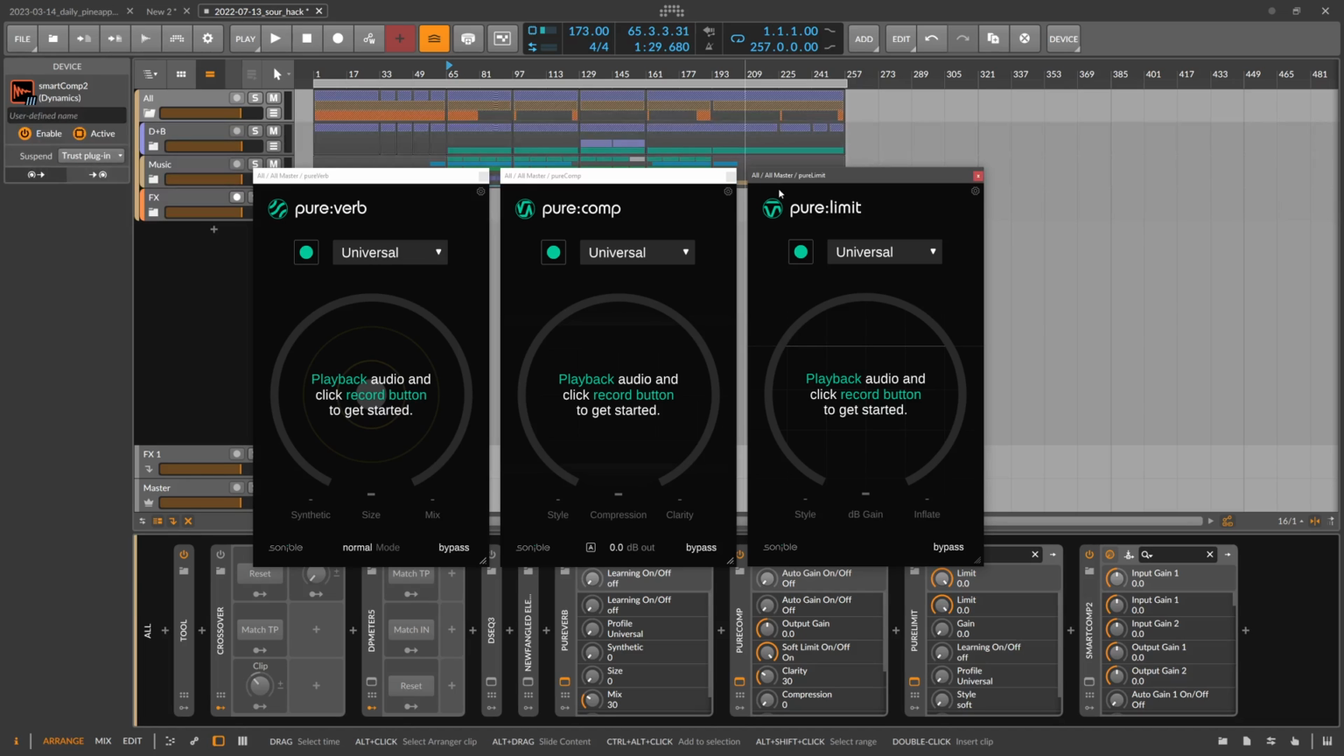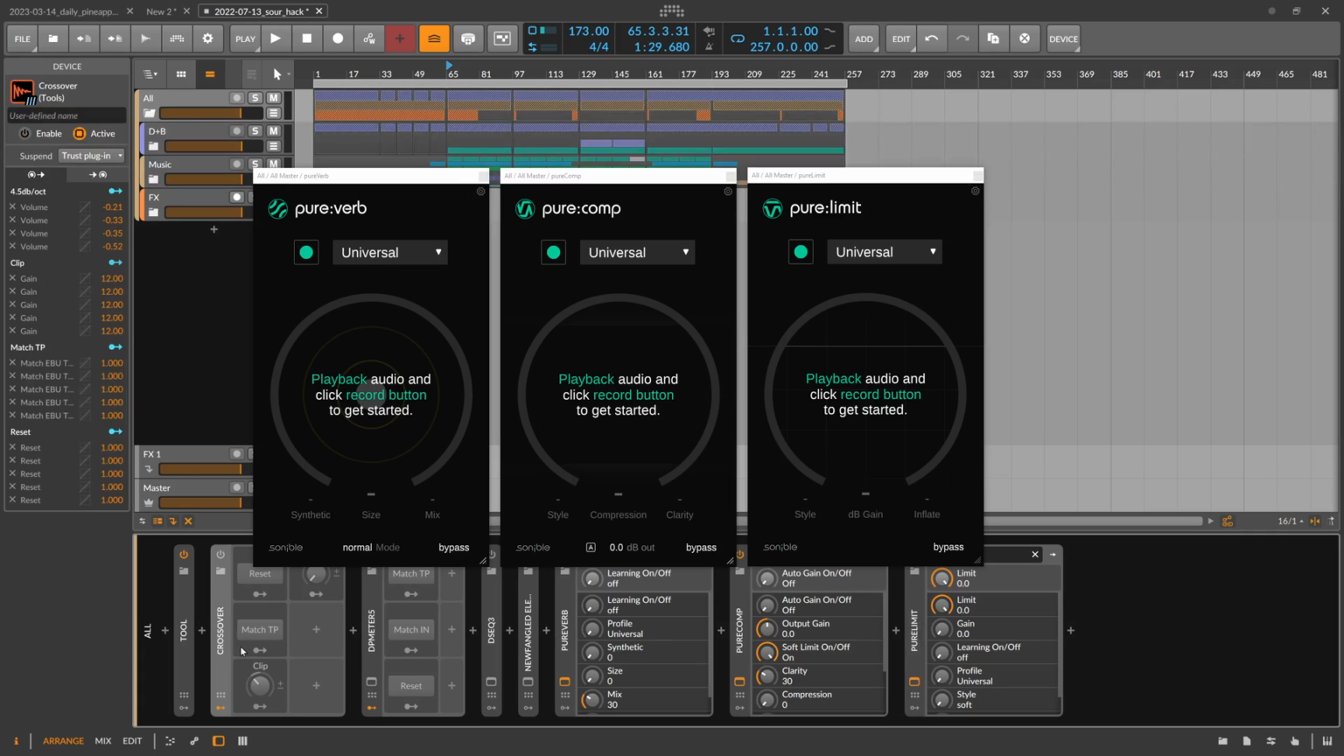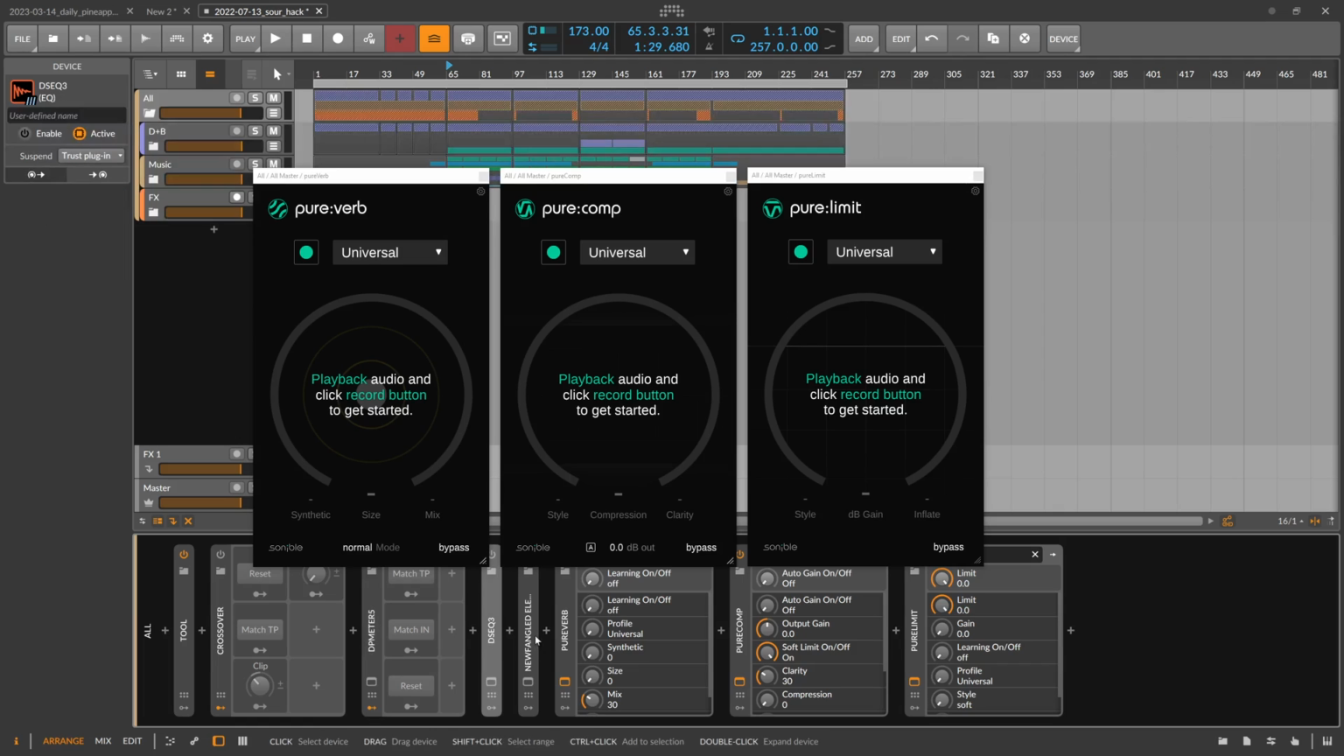So I want to give you a rough idea how they work. Maybe let's remove here the smart comp. In the background, I have a track and I removed all my usual mastering tools here, crossover, dB meter, DSEQ3, and then the elevator by newfangled audio, and replaced it with the pure comp and pure reverb and pure limit here. And you can see they all need playback before they reveal all their parameters you can change.